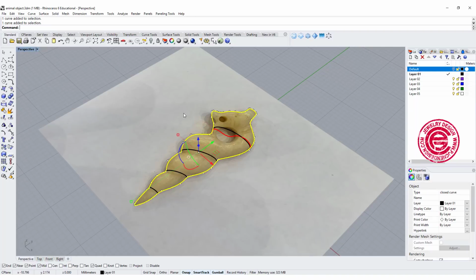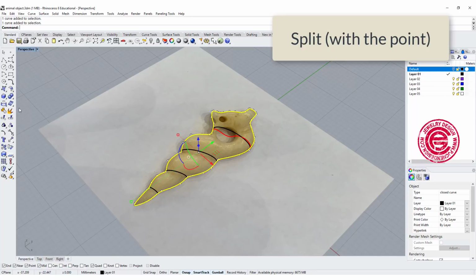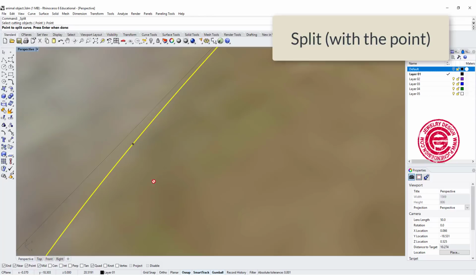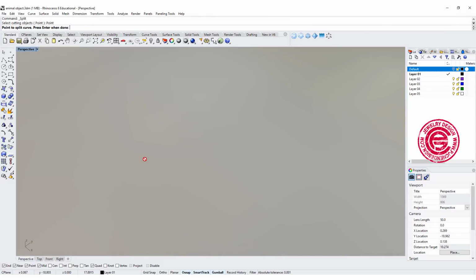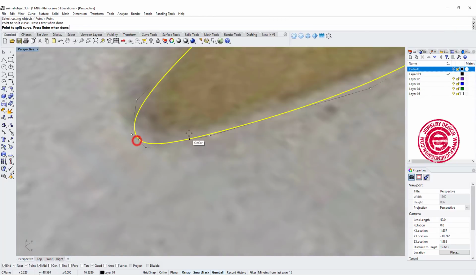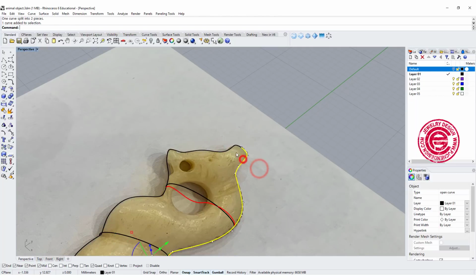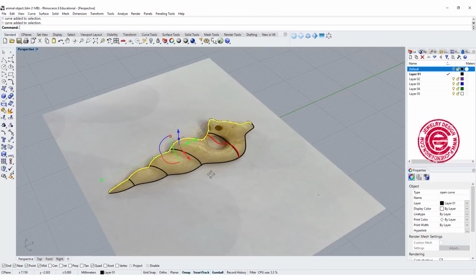Okay, and we want to do the sweep too, so let's go ahead and use the Split command, and we want to split with the point. The first point is going to be the very end right here on the bottom, on the quadrant. The second one we want somewhere over here on the top. So now we split this into two curves.